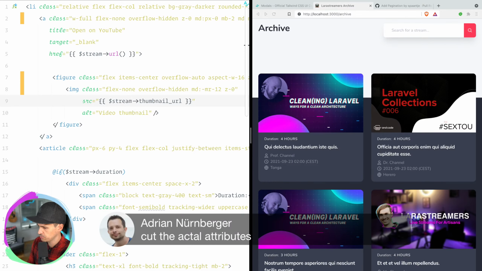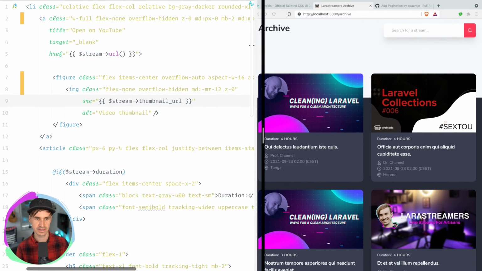Cut the actual attributes. Add another state closure where you are, and define the actual fields there. Yeah, I think it's difficult through the chat here to get exactly what you mean. Guess maybe you can show me an example later and then I can check this again.